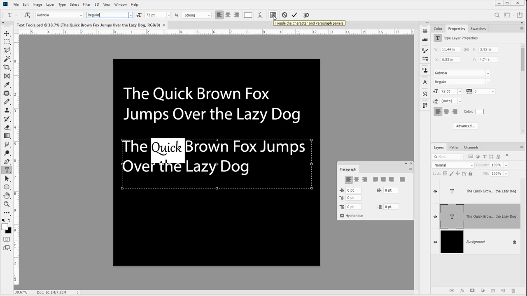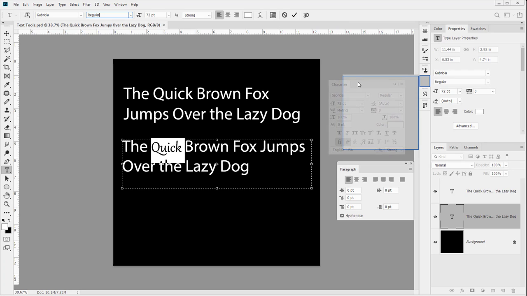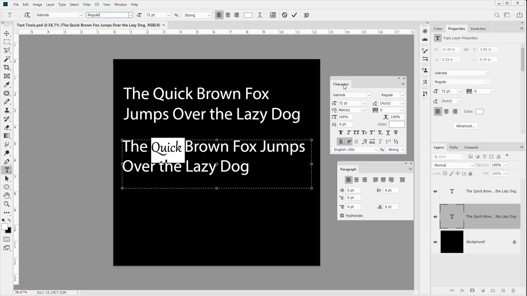So if we toggle on the character and paragraph panels, that will bring back our character panel here. Let's break that off so that it will remain available. You'll notice that we have some options here for the Gaboria. If you mouse over this, we have the faux bold, the faux italic, the faux all caps, the faux small caps, the faux superscript, the faux subscript, faux underline, and faux strike through.